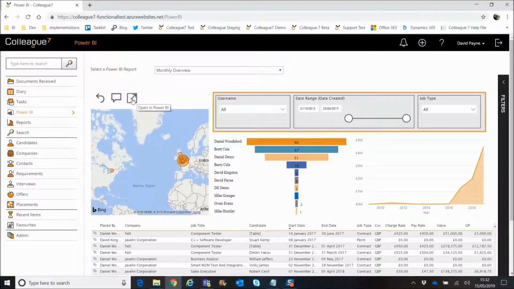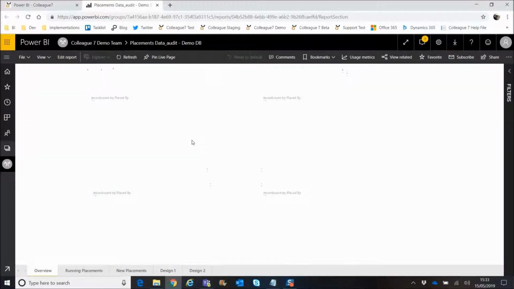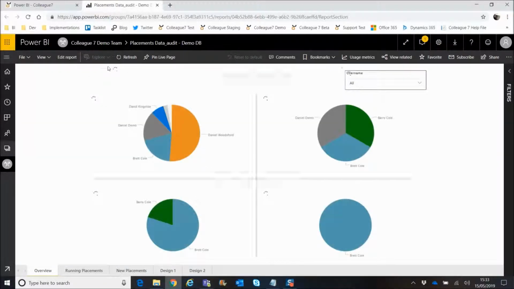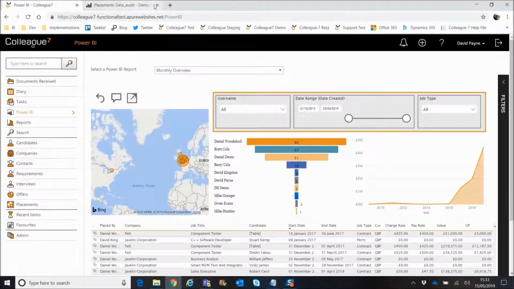There's also the option to open the reports in Power BI, so you can click on an option there, it opens up Power BI, you log into Power BI, and then obviously you have access to that same report, but within the Power BI interface. But obviously the idea is to try and give you that unified interface so that it's accessible all within the Colleague 7 system. So that's the work that we've done with Power BI.